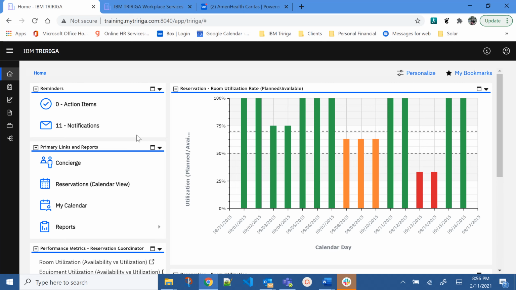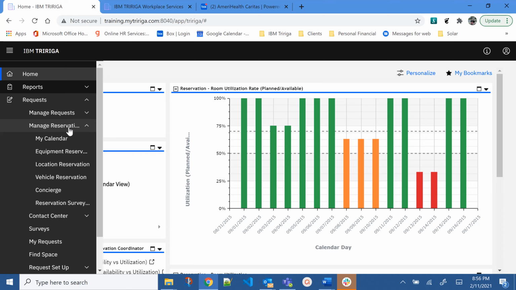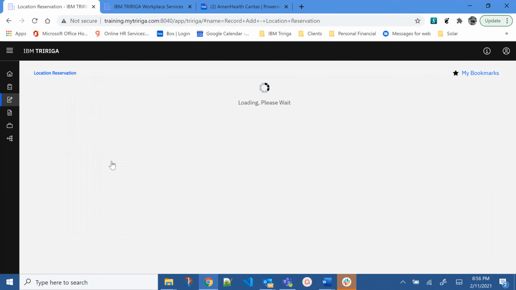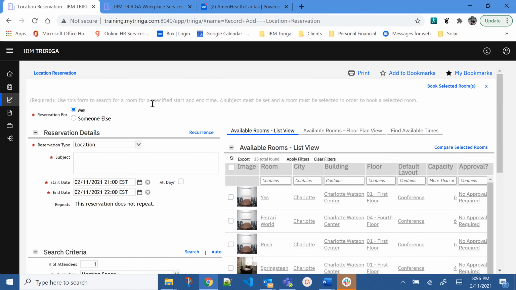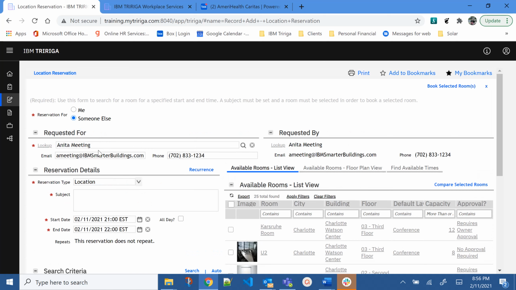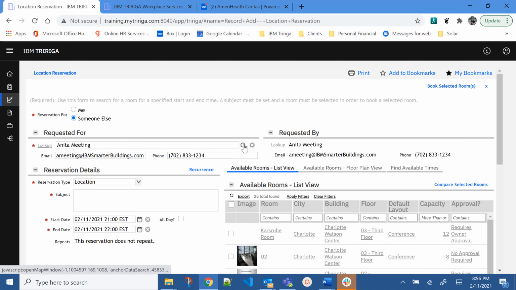The reservation coordinator, when they log in, this is their portal, and if you go over to Manage Reservations, you can go to Location Reservation, and it'll open a traditional TRIRIGA reservation form where you can actually change this reservation from me to someone else. And then you can specify, once the section opens, who the request is actually for. So I can search for a different name and make this request for someone else.